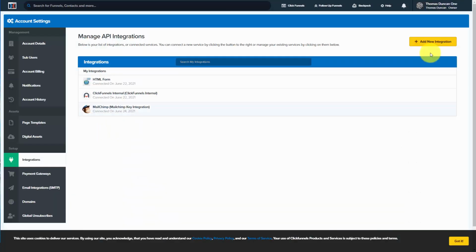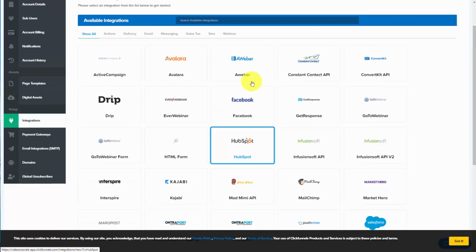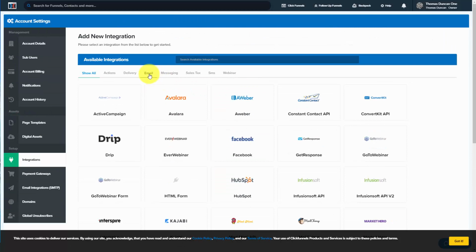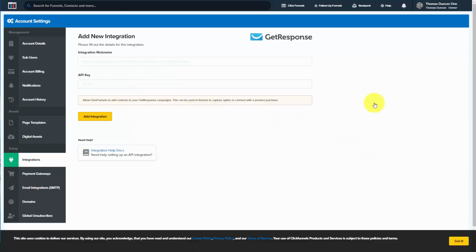What we're then going to do is add a new integration. And instead of adding MailChimp this time, we're going to add in GetResponse. So we're going to go to the email section to narrow it down, and then we're going to add in GetResponse. In order to add in GetResponse, what's needed is the API key from your GetResponse account. You're going to give the integration a nickname. So we're going to give the nickname GetResponse.